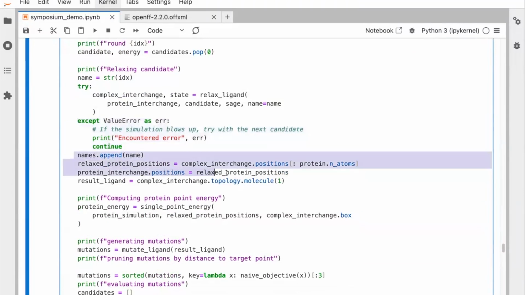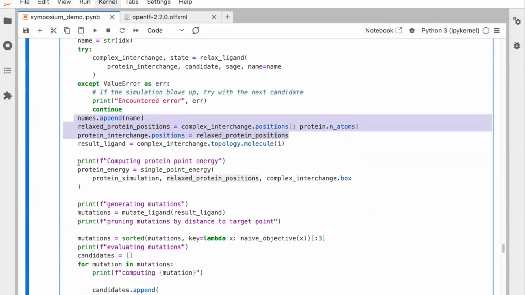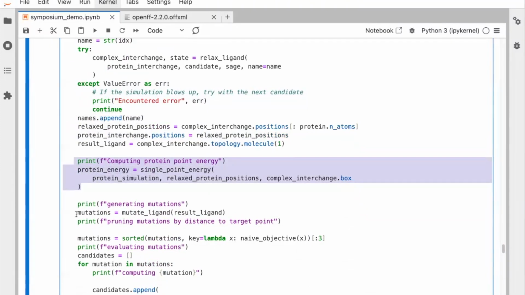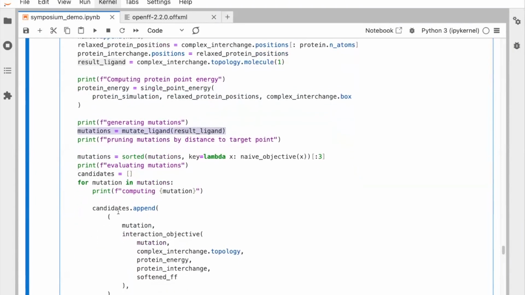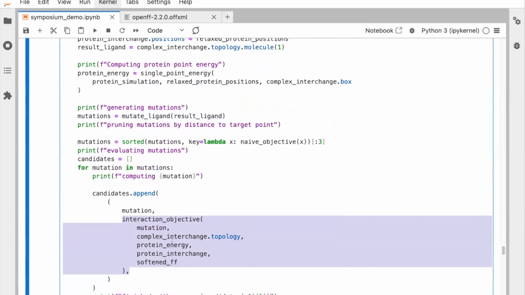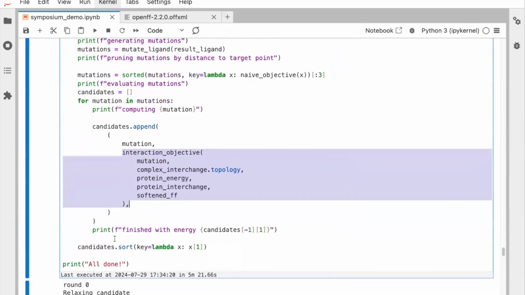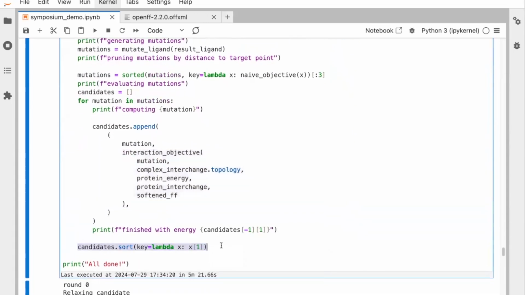We're keeping track of some of the data as we go through these steps, but we'll get the protein energy, we'll propose these mutations, and we will reuse that protein energy here for each candidate. For each candidate mutation, we're going to calculate its interaction energy, but we're going to reuse that protein energy each time. And then we'll print out a little summary of the step, sort the candidates by who's getting the ligand center of mass closest to our desired pocket coordinate, and then repeat.